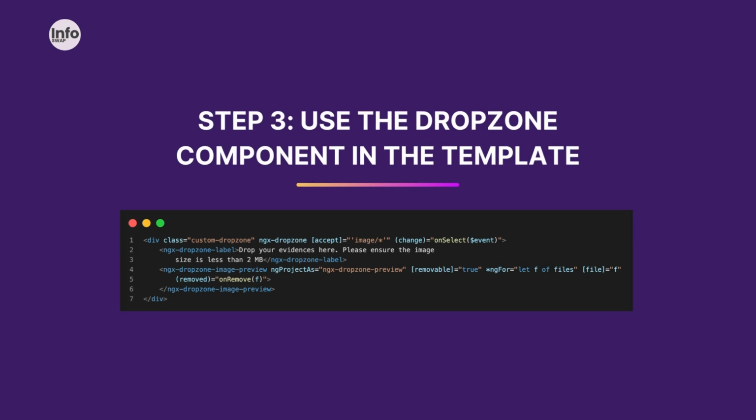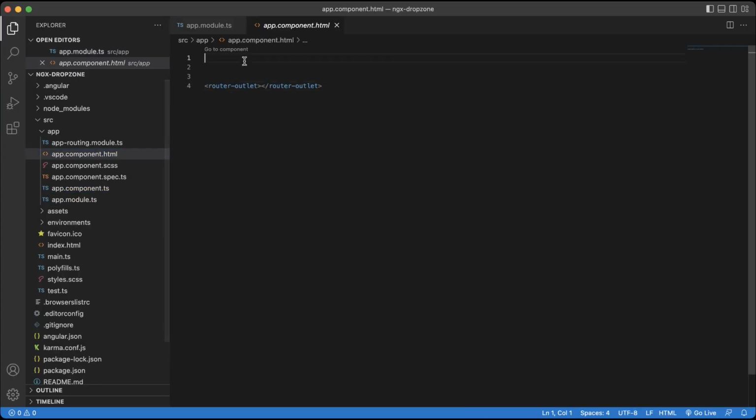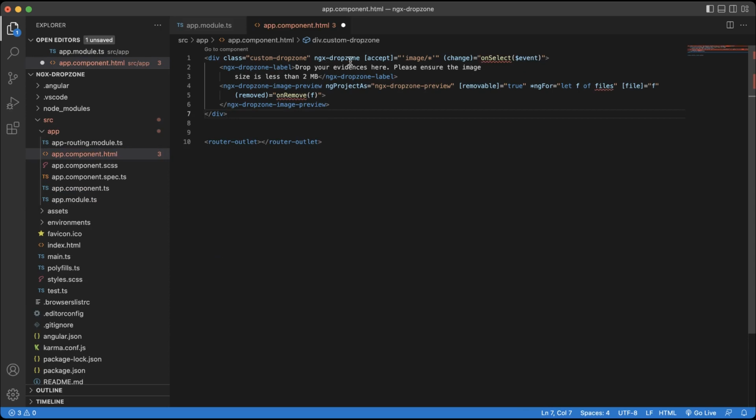Step 3. Use the DROPZONE component in the template. Now that we have imported the library, we can use the DROPZONE component in our template. We can do this by adding the following code to the template file.